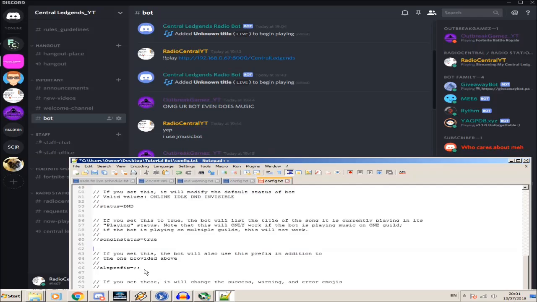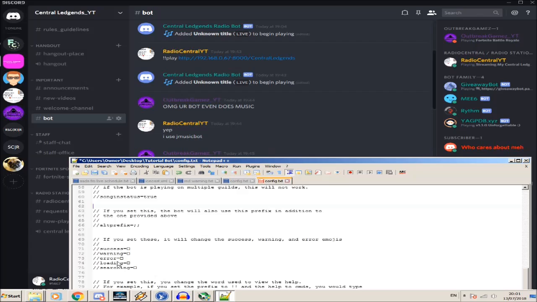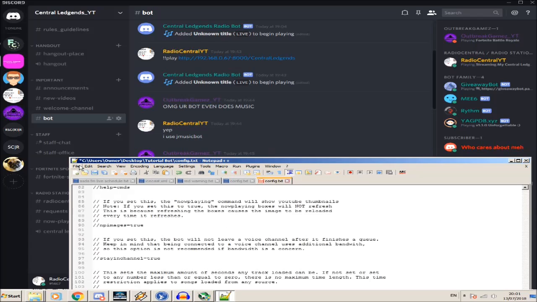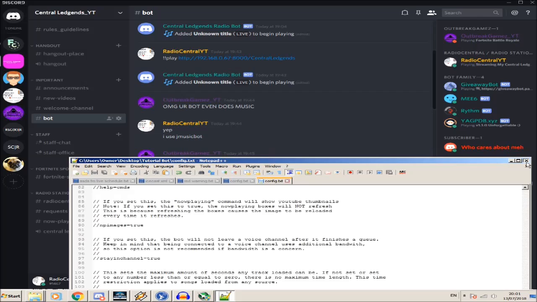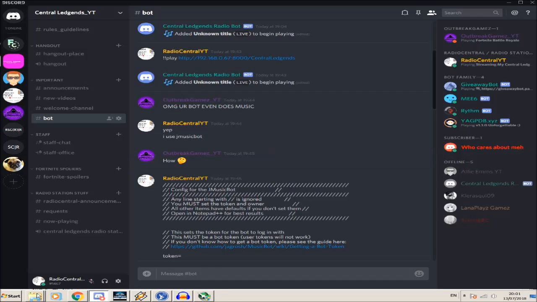The alternate prefix right now is by default two semicolons. So if one's already being used, like in your previous setup, or you broke the key, you can use this to pick one which you haven't broken, and still access the bot. And then you have all this other stuff which you don't need to do. So you click save, and you close it because you don't need it now.